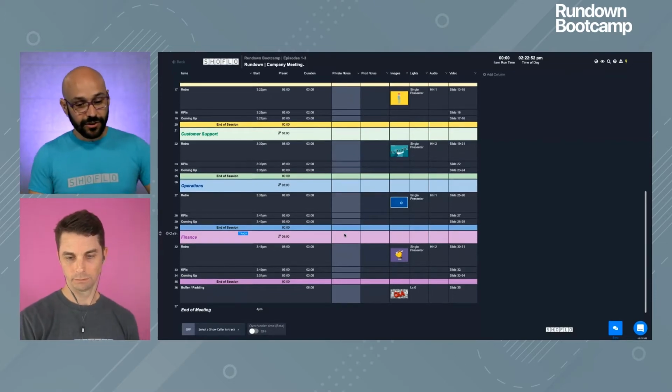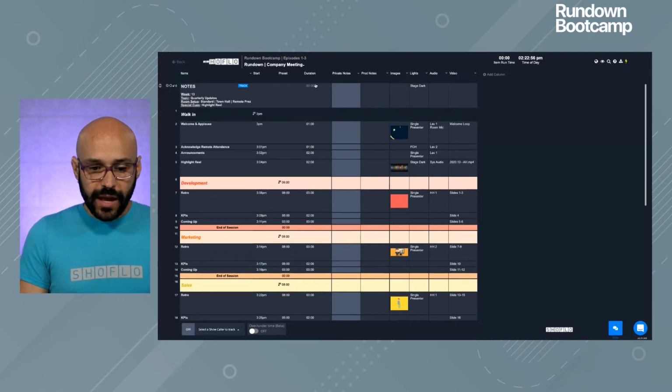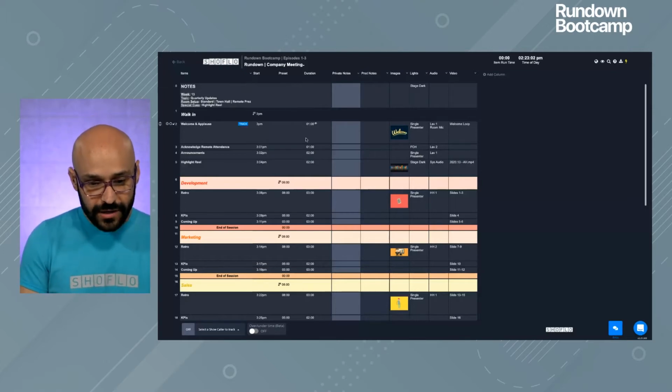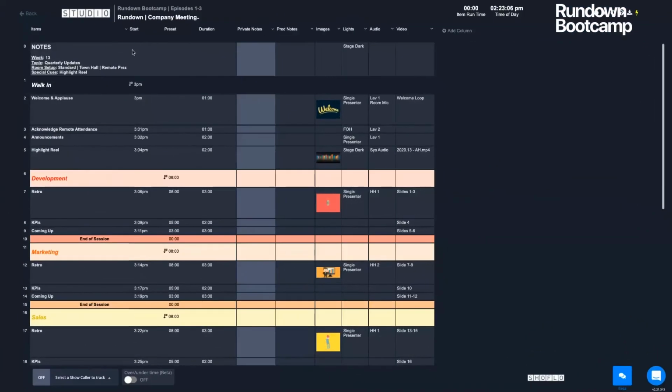All right. So next thing I want to talk about is timing. Now, we have 3 automated timing columns in Shoflo. Really 2 automated columns and 1 that is set by the user, the duration column. The way that the start and preset column use these values that you enter into the duration field to do all of those automatic calculations.